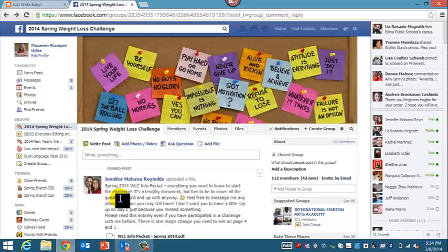Okay, this is information for those who want to join the Spring Weight Loss Challenge. The most important thing to remember is that after you read the instructions, then you will understand more. But I'm going to take you through the places that will give you that information.